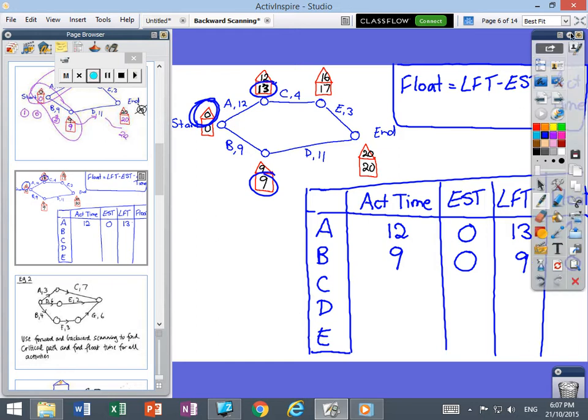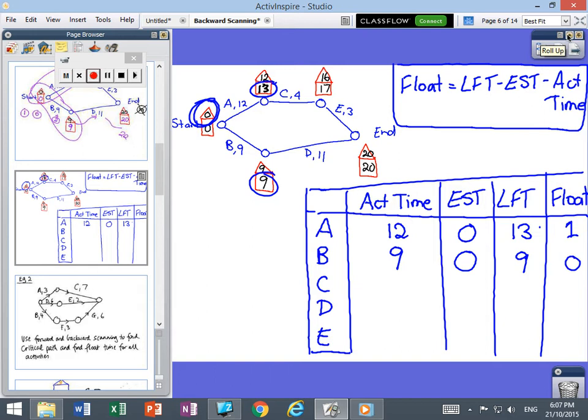Okay, let's build C up. I might just change colors to make it clear. How long does C take? Well, it's 4 minutes. What's the earliest it can start? Well, if A runs on schedule, it'll be finished in 12 minutes. So the earliest it can start is 12. What's the latest it can finish? Well, it can finish at 17 because it's not going to delay the project. So the latest it can finish is 17. Now, effectively then, it's this minus this minus this. So if I move backwards, again, 1.